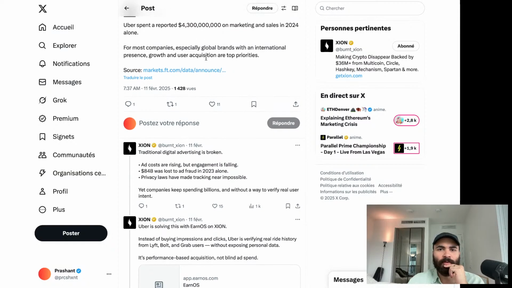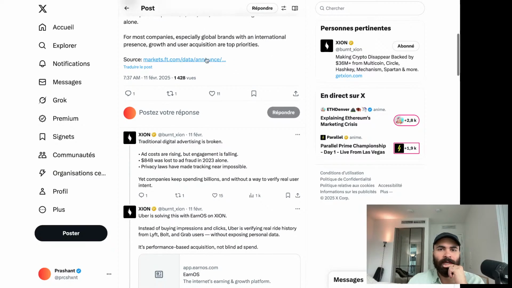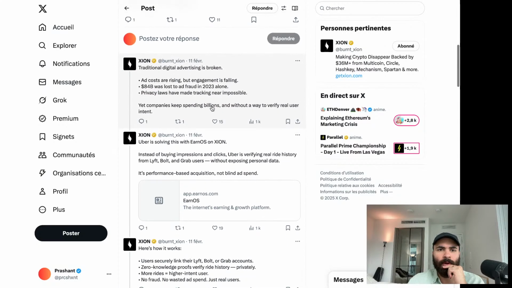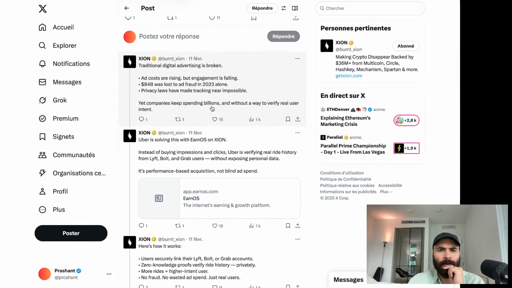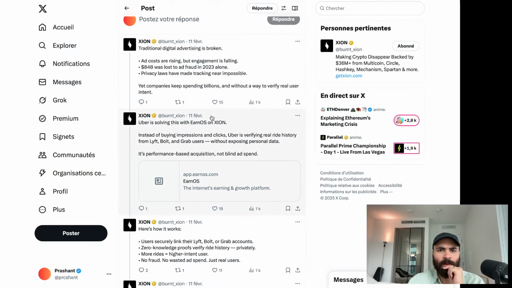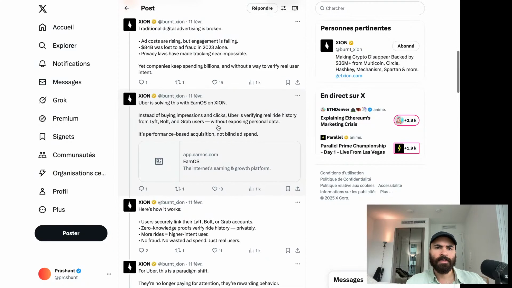For most companies, especially global brands with an international presence, growth and user acquisition are top priority. Traditional digital marketing is broken. Ad costs are rising, but engagement is falling. That's true. Everything is getting expensive in terms of ads because too many brands are now leveraging basic Google, Facebook ads. 84 billion was lost to ad fraud in 23 alone. Privacy laws have made tracking nearly impossible. Yet companies keep spending billions without a way to verify real user intent.